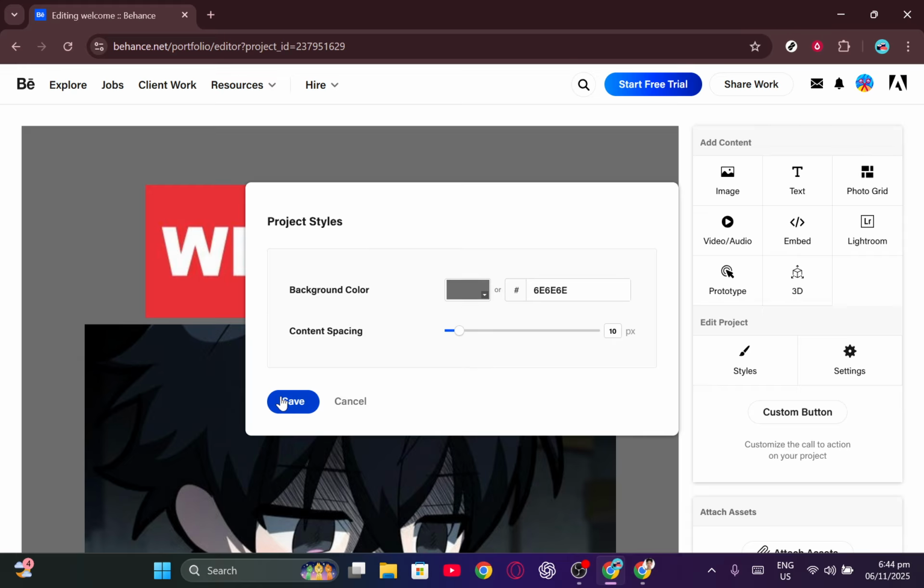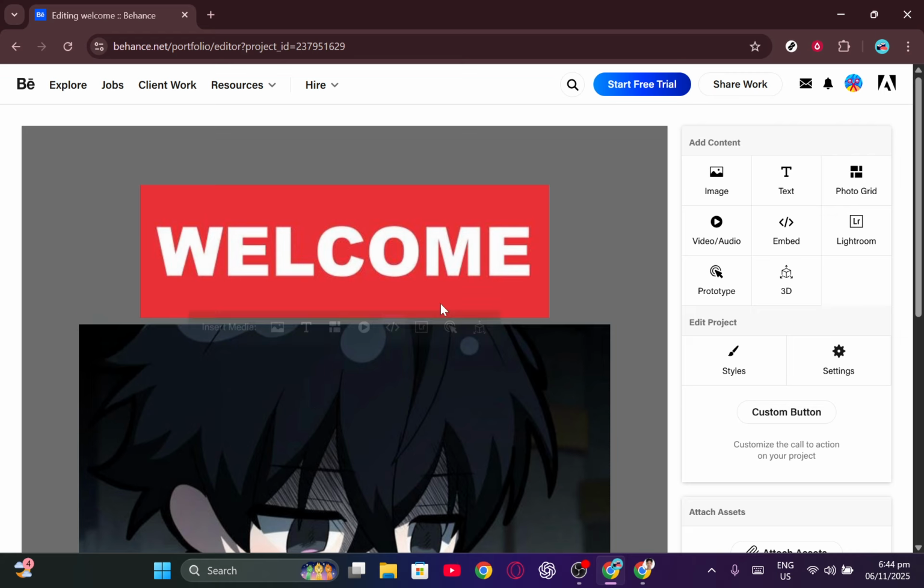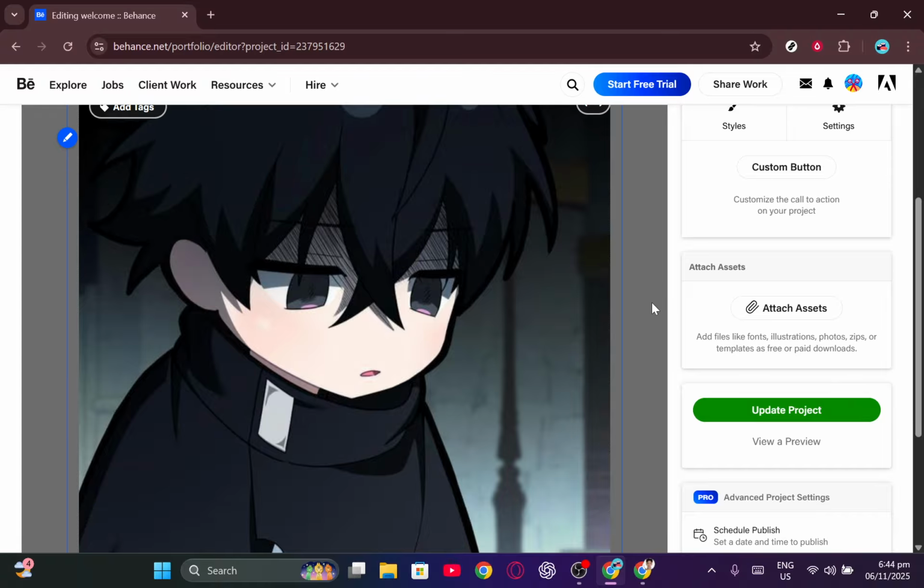Once you're happy with the spacing adjustment, it's time to save your changes. Look for the Save button, usually located at the top or bottom of the editing panel. Clicking this is essential, as it ensures all the changes you've made are stored.